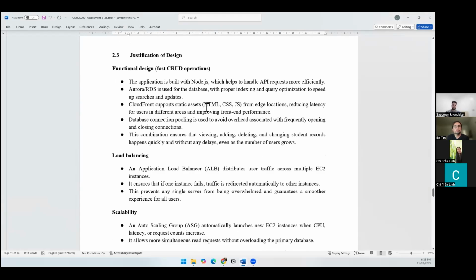Our application is built with Node.js, which can handle API requests more efficiently. For the database, we use Aurora or RDS for proper indexing and query optimization. And CloudFront supports static access from edge locations, which reduces latency for users in different areas and improves front-end performance. We also use database connection pooling to avoid the overhead associated with frequently opening and closing connections. With all of this combined, it will ensure that viewing, adding, deleting and changing student records will happen quickly and without any delays, even as the number of users grows.